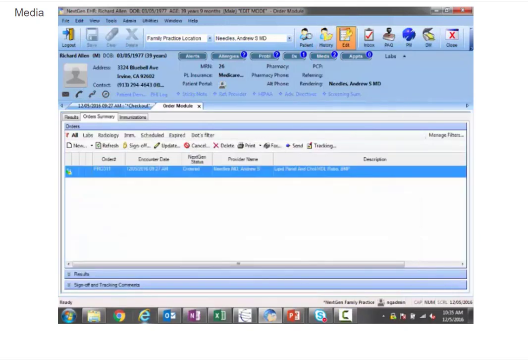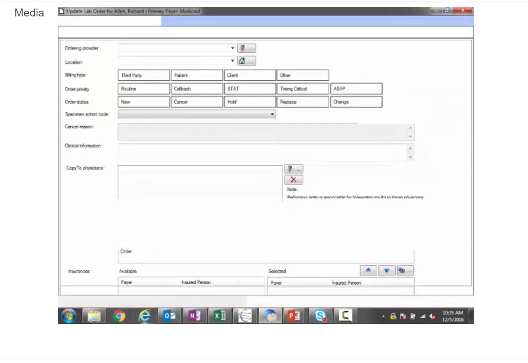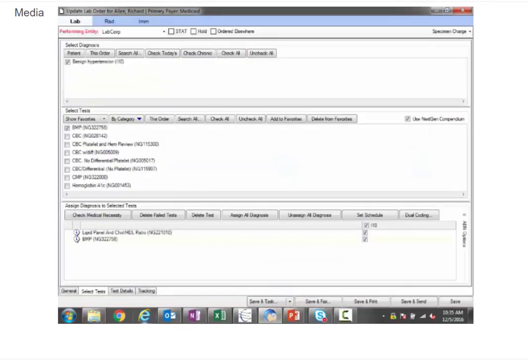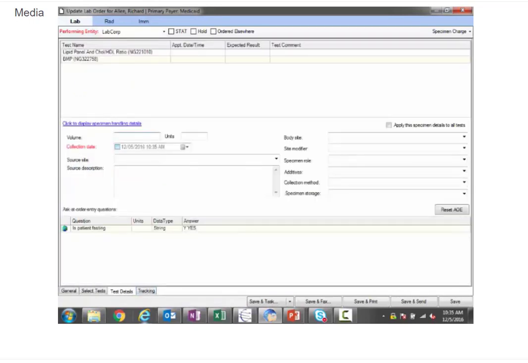And here you'll notice my order has automatically been sent to the order module. It was just those 2 lab tests, a lipid panel and a BMP. And if we look at the order details, I just want to show you that all of this information did carry over. So specifically, if we go to the Test Details tab, you'll notice each of my individual tests at the top, and at the bottom you can notice the Ask It Order Entry questions have already been populated. So everything that we just created from the My Custom Plan template pushed over into the orders module.